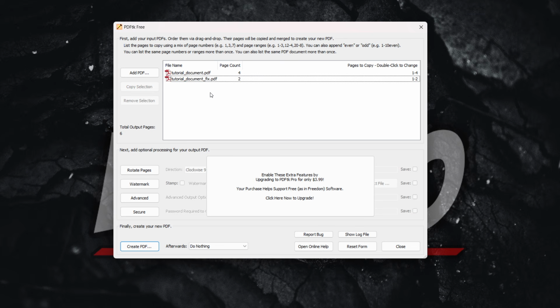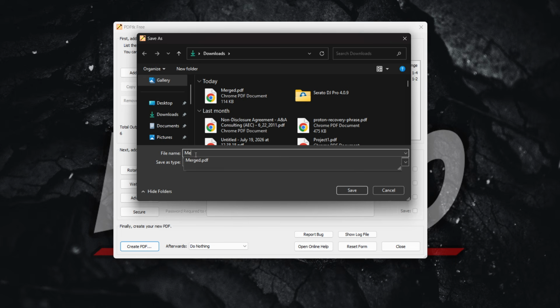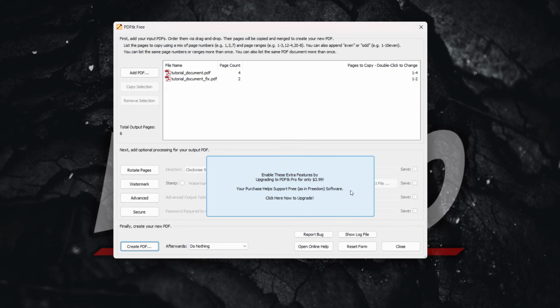Now, of course, you can go and reorder these as well if you want to by clicking and dragging. And then once you've done this, all you have to do is go to the bottom and click on Create PDF. Once you click on Create PDF, you want to give it a name. So I'm going to type in merged 6 pages, and I'm going to save it to my downloads folder and click on save.